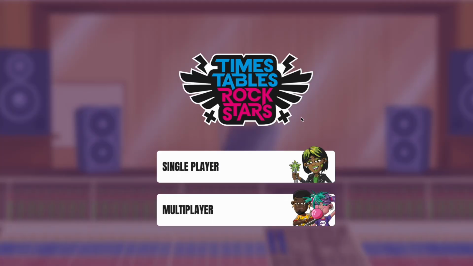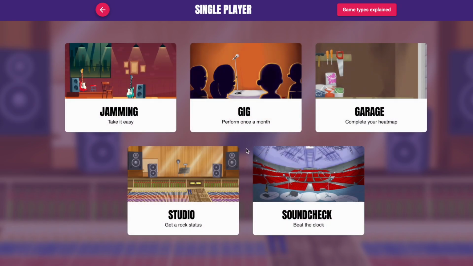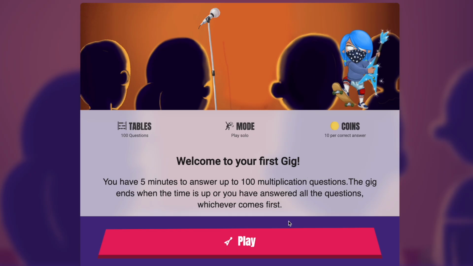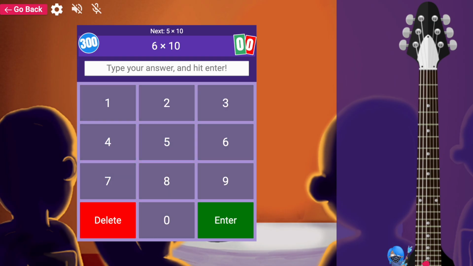Tip 2. Check your gig results. Dive deeper into class progress by using gig results. Gig is a once-a-month standalone assessment that consists of 100 questions with a time limit of 5 minutes. Whether a student completes all questions or the game ends early, valuable data is collected.